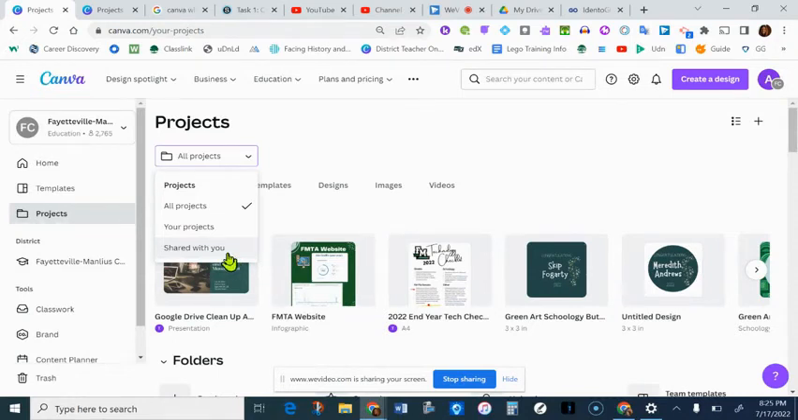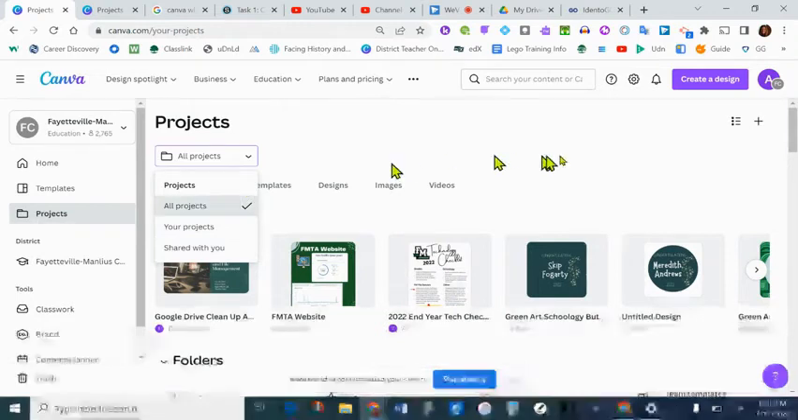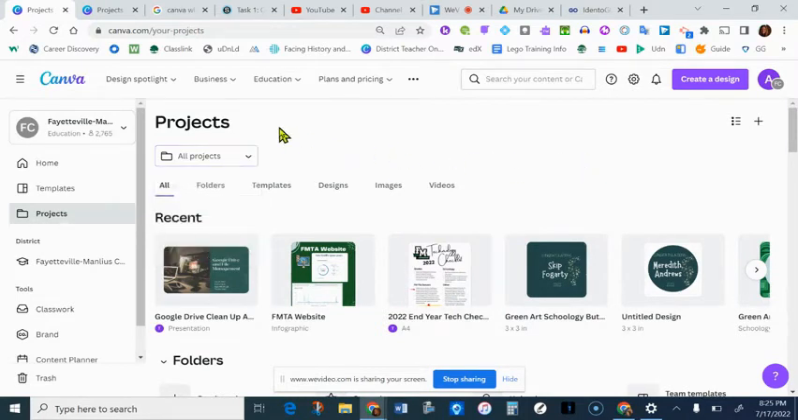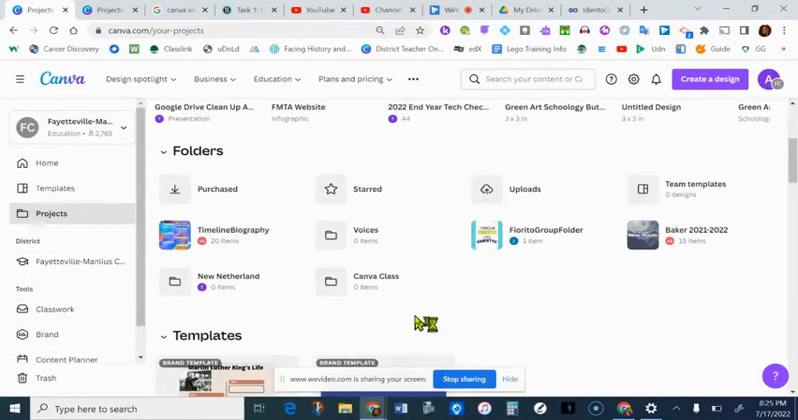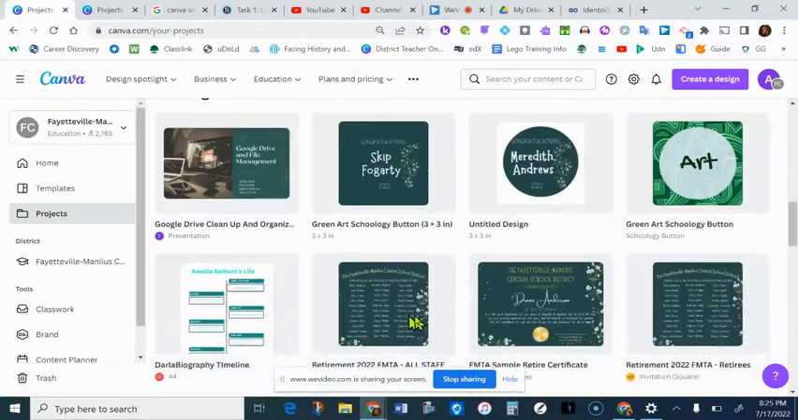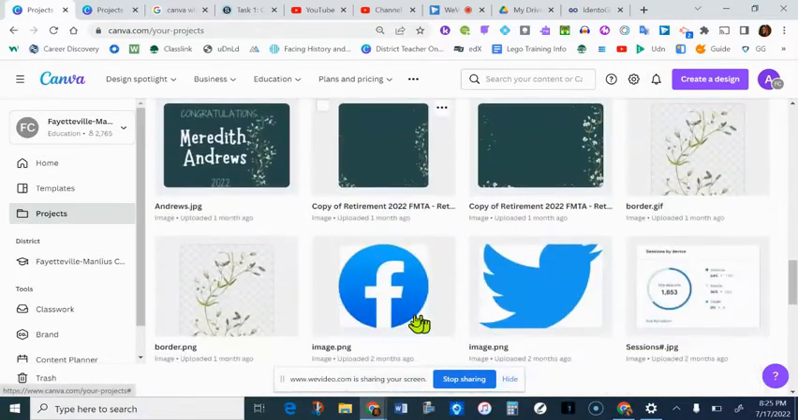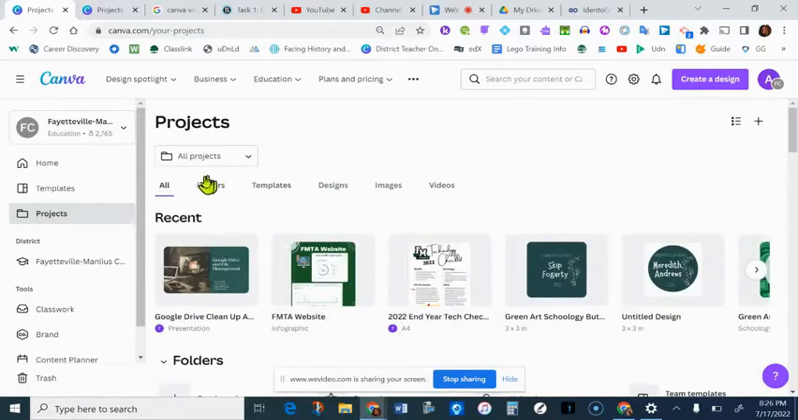So you may have students sharing projects with you. So if you only want to view your own projects and not all the student work, you would just click on your projects. Whatever you choose here will remain checked and as the default until you come back and change it. So I'm just going to leave mine at all projects. So this is going to show me everything here that I've created and what people have shared with me. If you scroll down, you can also see folders and templates, images. All of that can be found right up here in this shortcut menu.